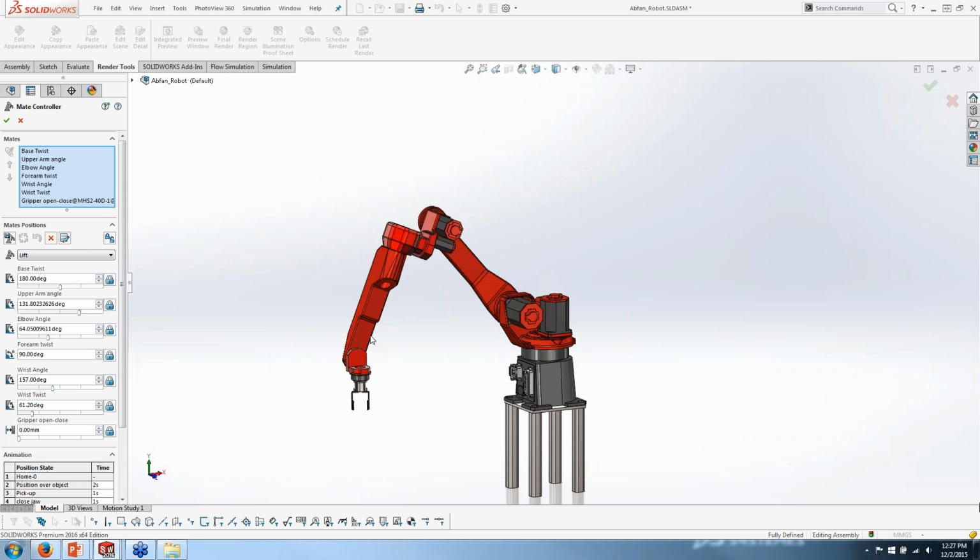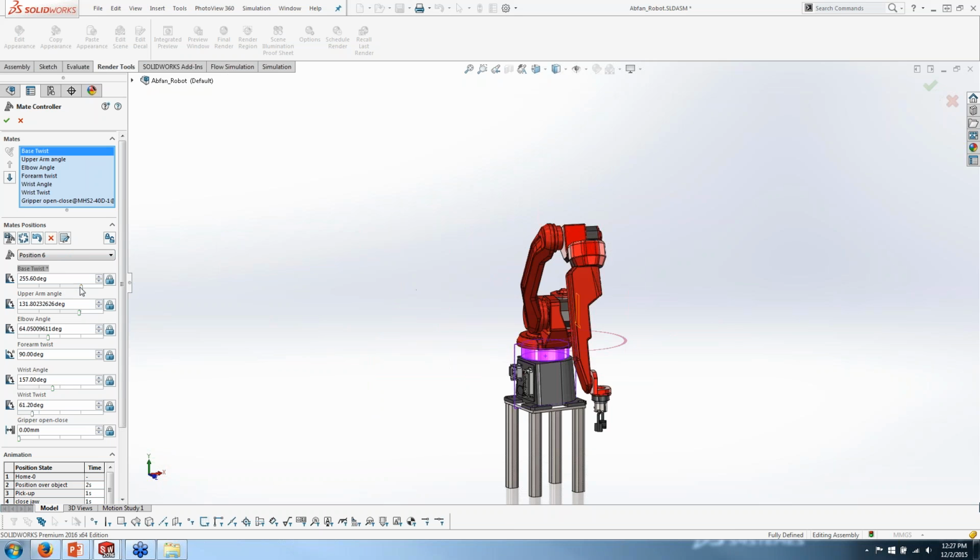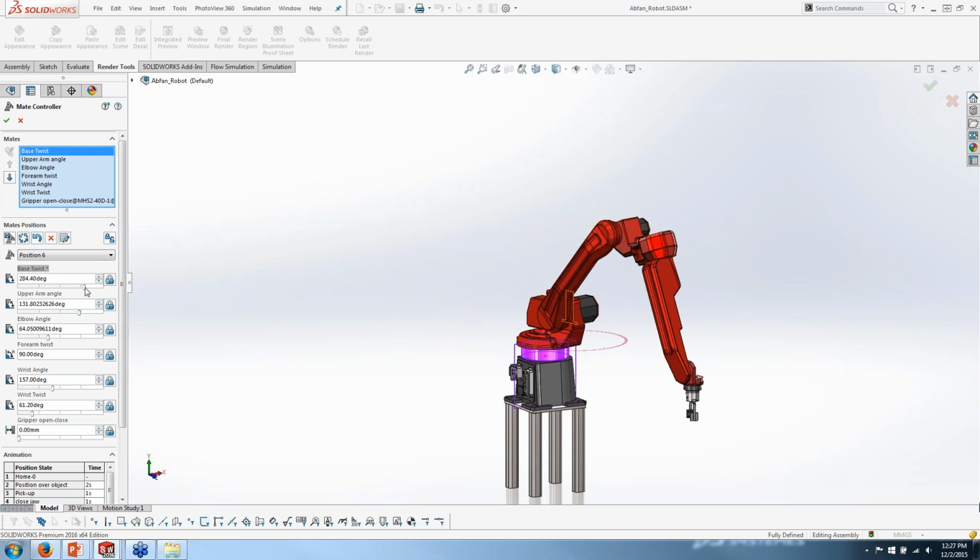Okay. So the next thing I'd like to do is move this whole thing over here, swing it all over here, and then drop the object somewhere over here. So how do I set up some new positions? It's very easy. I'll just select the Add Position button, give it a descriptive name. In this case, I'll just keep it quick and simple. Position 6 is fine. And then now I can position these mates just by dragging these sliders around is one method, and by default they're all locked.